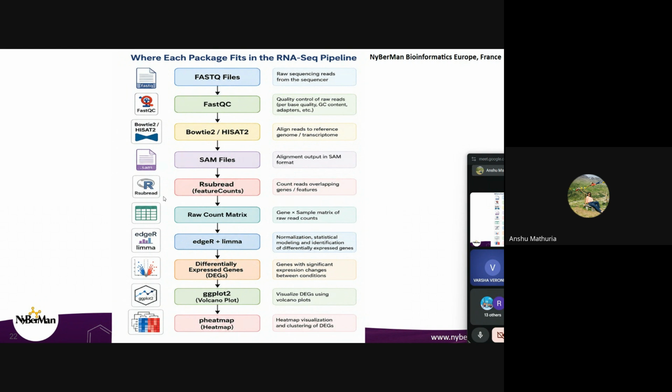Now we will move into R. So now we have these files generated in the terminal. From the terminal, we need to move into R, where R is going to read this BAM file and give us the feature count. This feature count acts as a matrix that is given to edgeR and limma. These are the tools that do the statistical analysis and the differential gene expression. So it runs, normalizes the data, and gives the data for the differential expression.